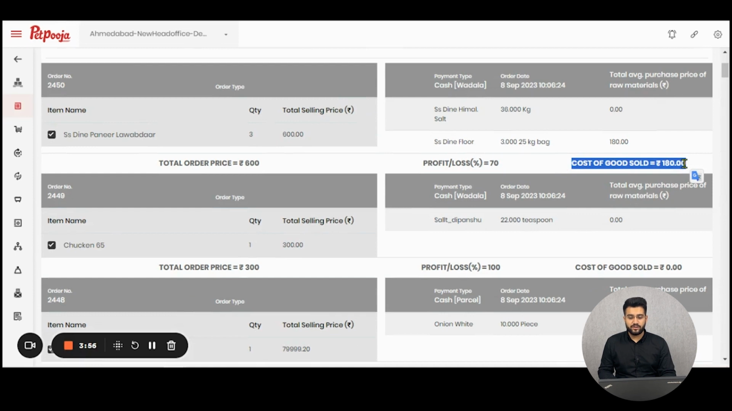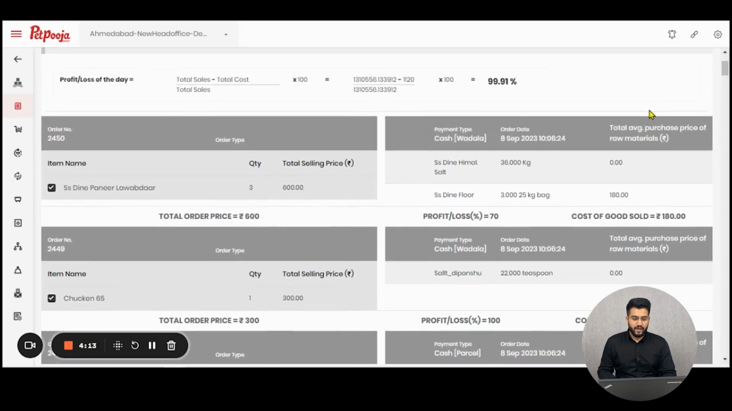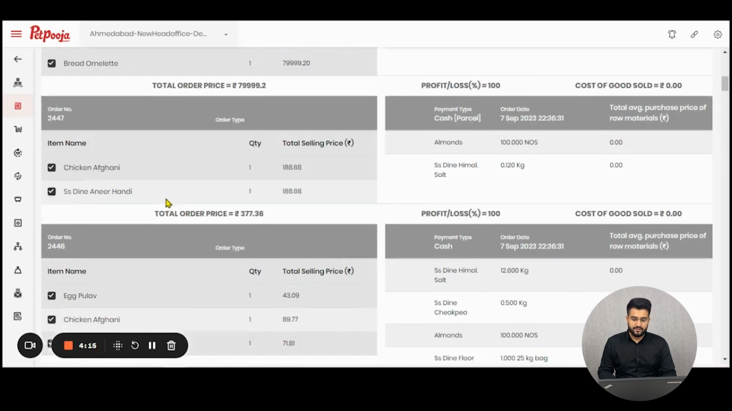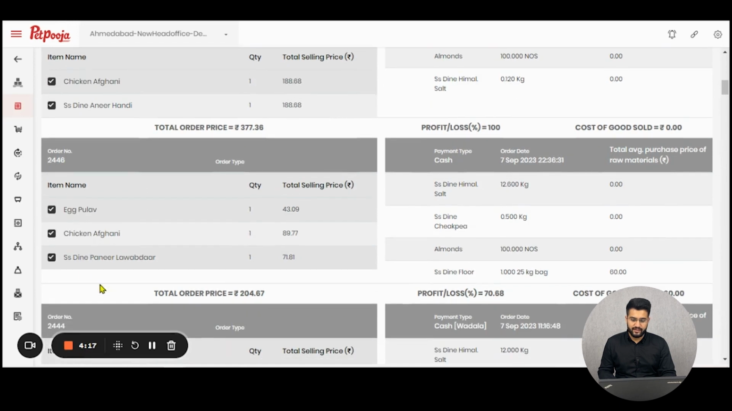Now the description of cost of goods sold is given here. Salt was used in this much quantity and this raw material was used in this much quantity. The average purchase price of those raw materials is also listed here. If there are multiple items, let's say in this order there are 3 items, that will result in the population of multiple raw materials on the right hand side.